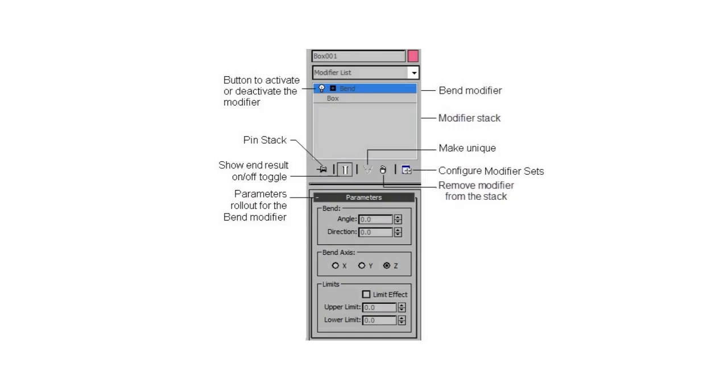The Remove Modifier from the Stack button is used to remove the selected modifier from the modifier stack. The Configure Modifier Sets button is used to control the display of the modifiers in the modifier stack. Note: if you change the order of the modifiers applied to an object in the modifier stack, the objects will display different effects. The object should have more number of segments to get the best effect of the applied modifier.